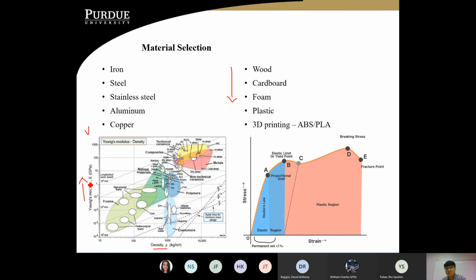So at the end of the day, for example, if you are designing some toys for children, you definitely want it to be lightweight material, right? So you want to look at material on this side over here, right? Not on this side. No, right? That's too heavy for children to grasp.